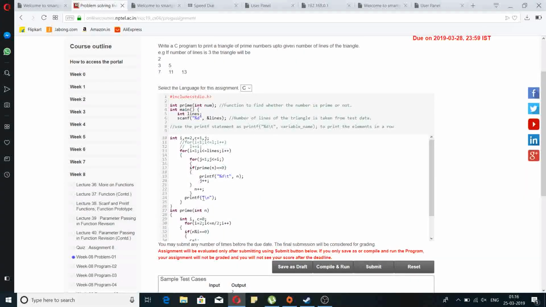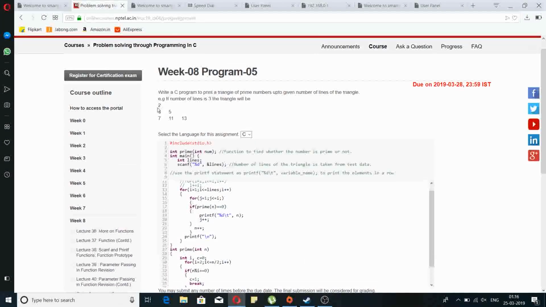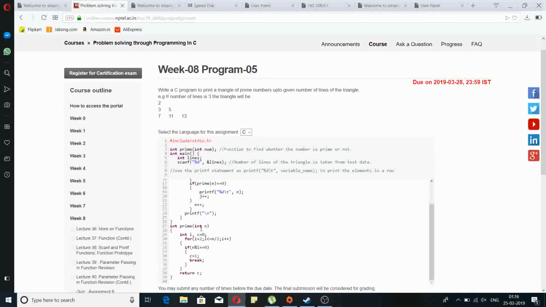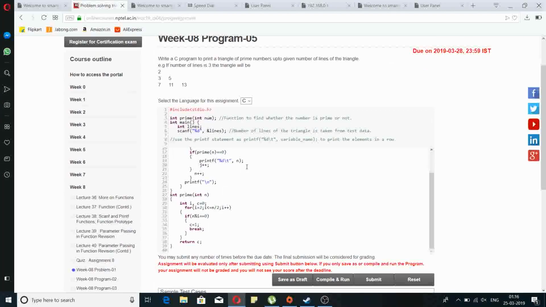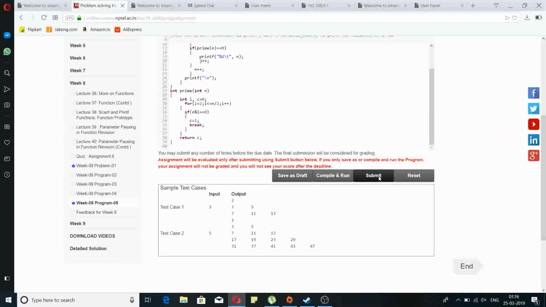Then finally we put a line break, because after each row there will be a line break. After j reaches i, there will be a line break. That's why after this loop ends, I have put a line break command, and that will be the end. As you can see, it's 100. I will just show you.